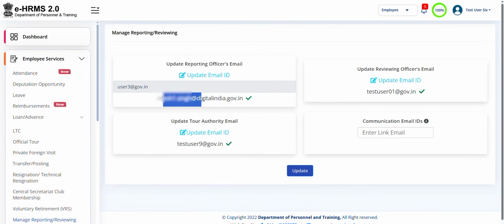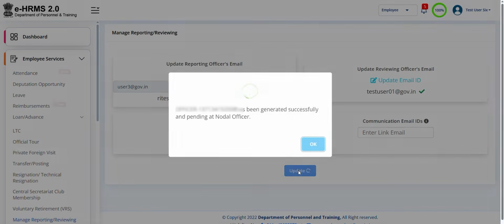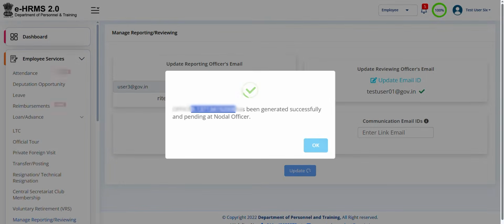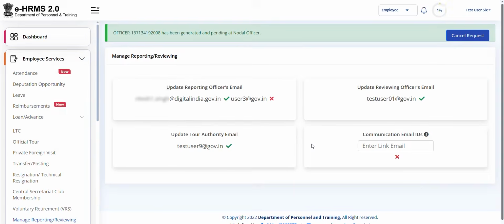You can see the old email ID and the new email ID. Click on Update. Request ID has been generated and is now pending at Nodal Officer side.